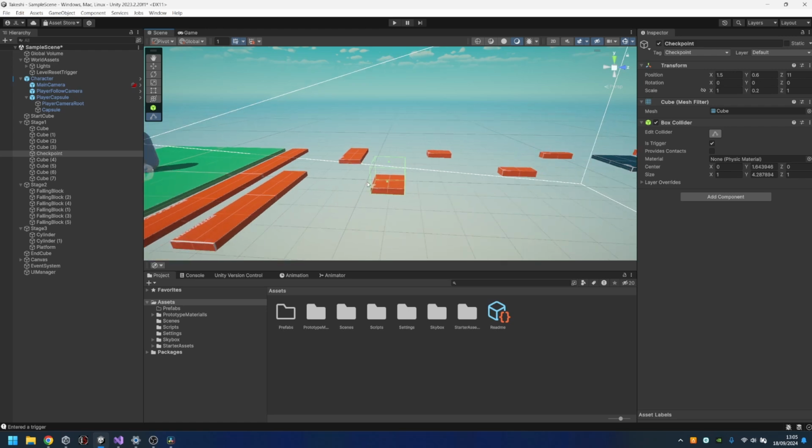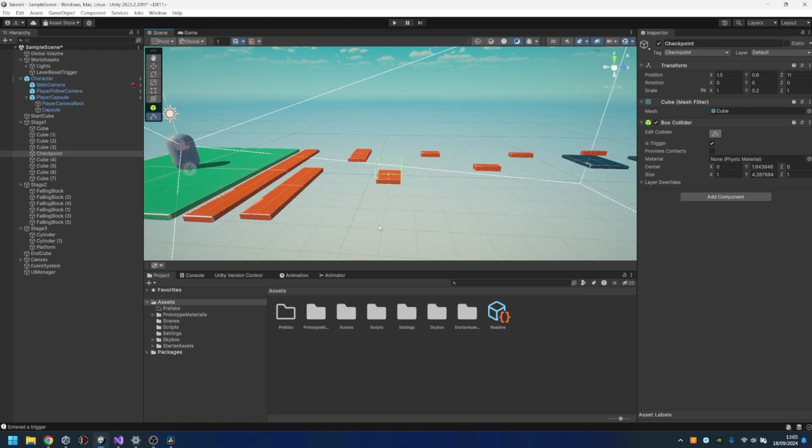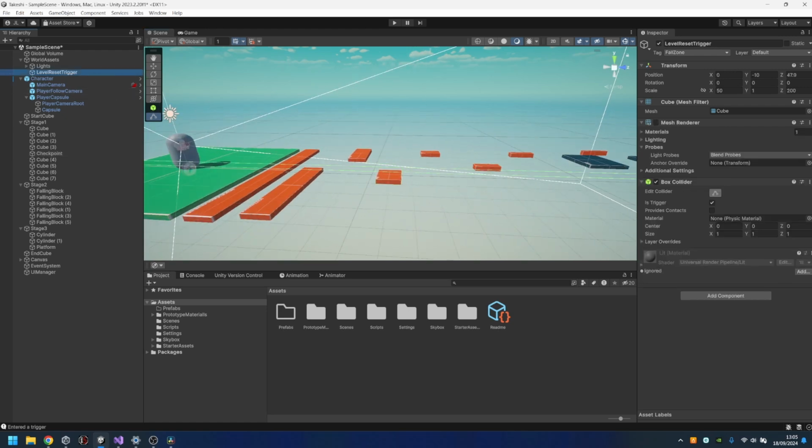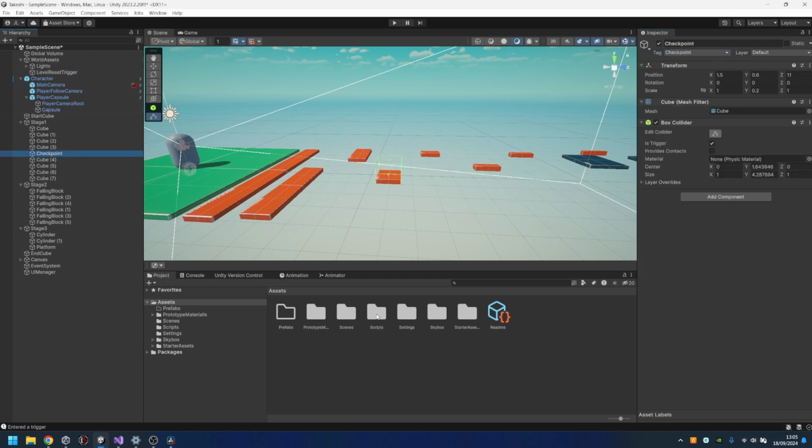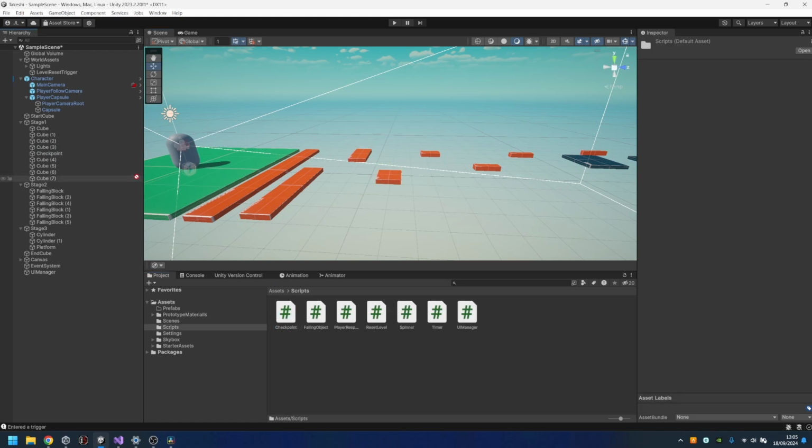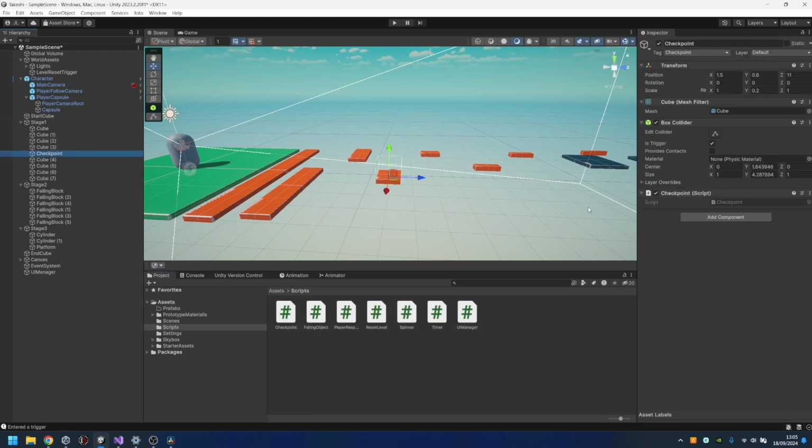So we've made the checkpoint. And on the level reset, again, you need to set this to fall zone. So make a tag, set it as fall zone. Okay. On the checkpoint, we need to get our checkpoint script that we've given you and drag it onto the checkpoint. So it's there.